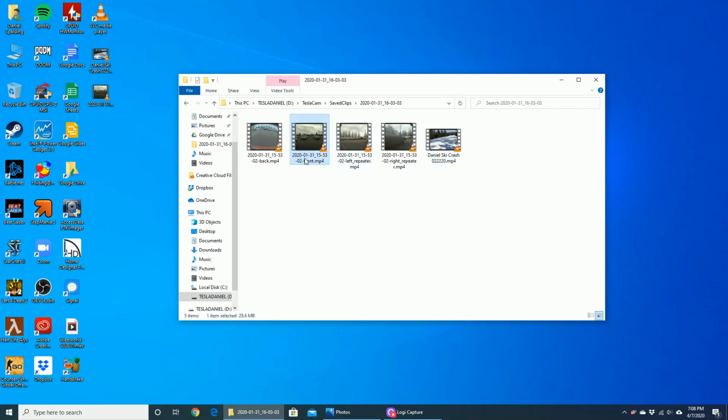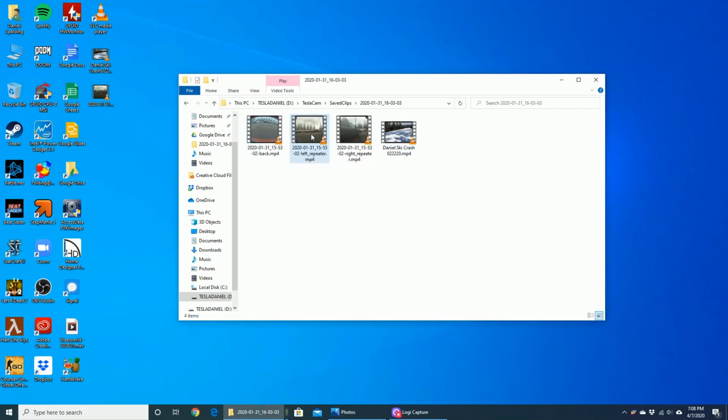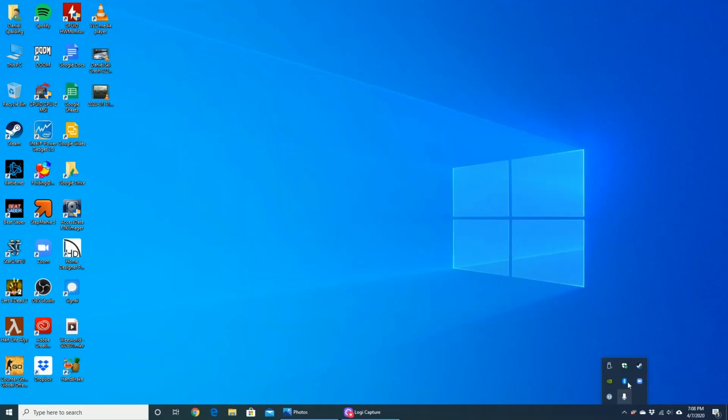I just took the front camera view, took the file name, deleted the original, replaced it, closed it, ejected the drive, plugged it into my car, and it was good to go. Easy as that.